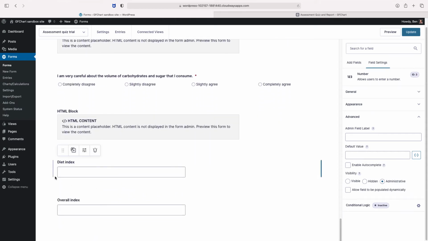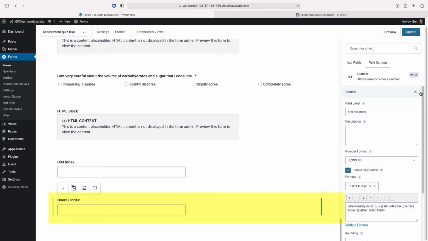And then we've got the diet index. I've also added an overall index at the end. You don't have to do this. I'll show you later on what that's for. It's done in exactly the same way and has the maths in there. In fact, the maths here is quite simple because it's basically an average of the 4 previous fields: the personality index, the LARC index, the exercise index, and the diet index.